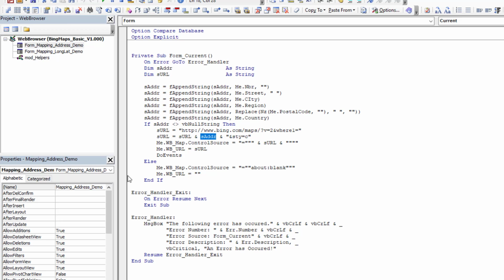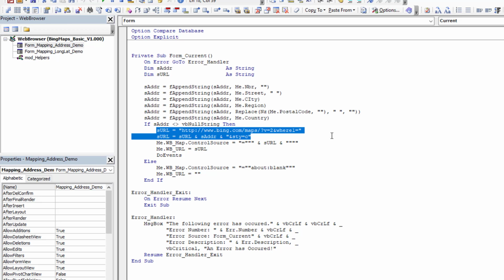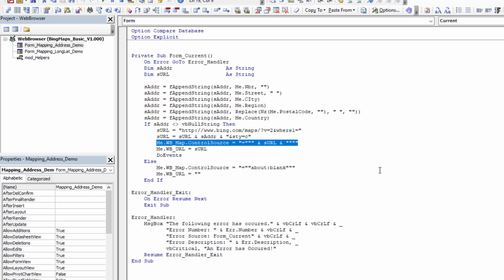There's no address. So in that case, we come into this else area, and it will just display a blank web browser control, and we're going to wipe the URL text box value as well. And that's literally it. So we start off here building up a string that represents the address. Then we come here, we build up the URL with that address in it, and then we simply pass it back to the web browser here.